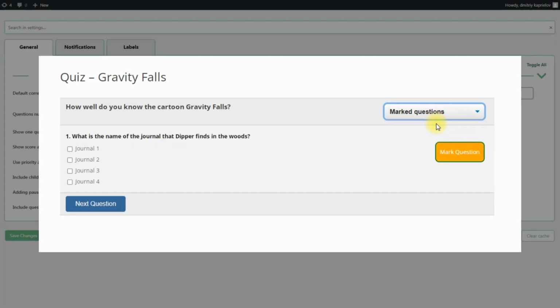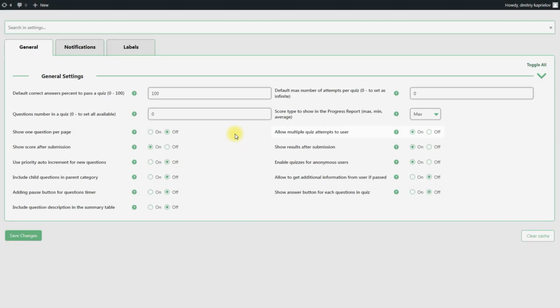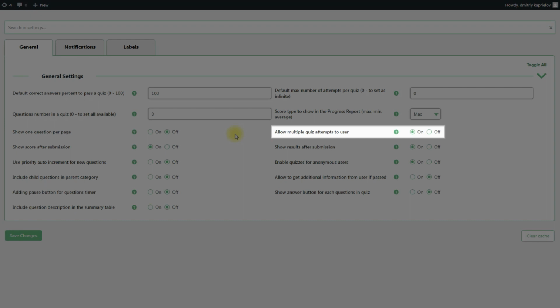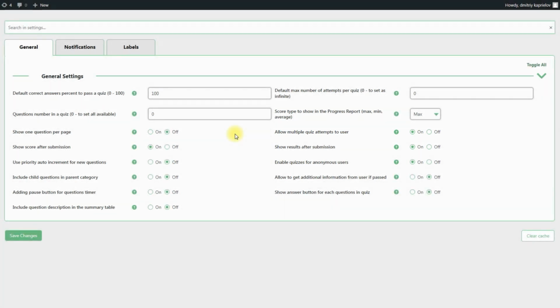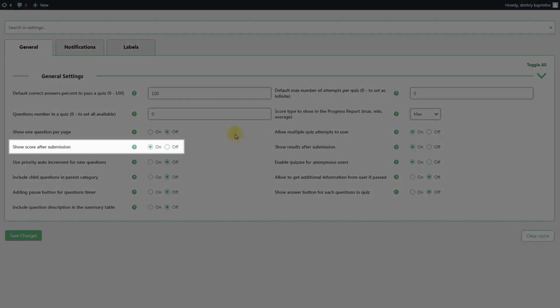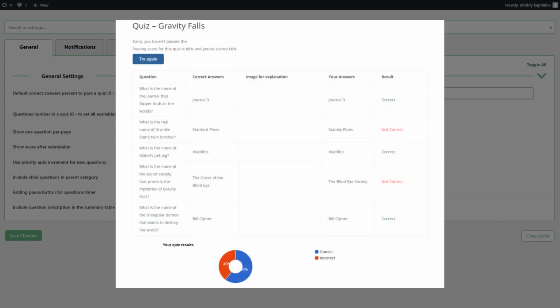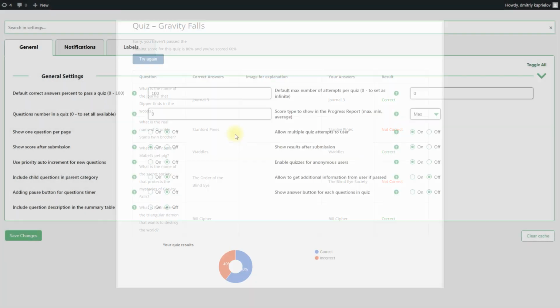The user can mark questions and skip them and easily get back to the marked questions, choosing them in the drop-down list Marked Questions. Enabling the option Allow multiple quiz attempts to user lets user attempt the same quiz multiple times. Disable it if you want to limit the amount of attempts to one time. Enable the options Show Score after submission and Show Results after submission to display the score and the table with correct answers to the user after the quiz is completed.